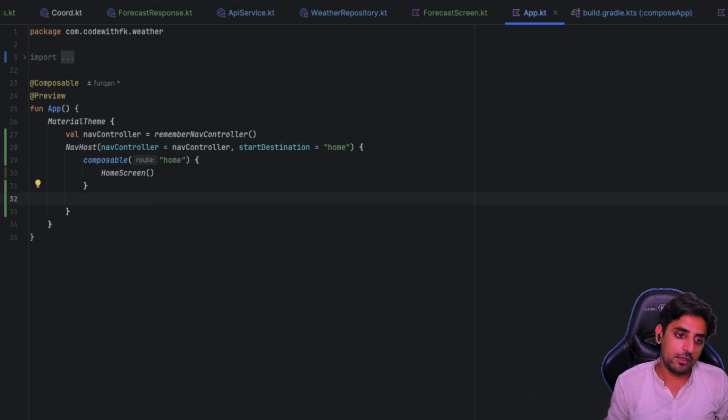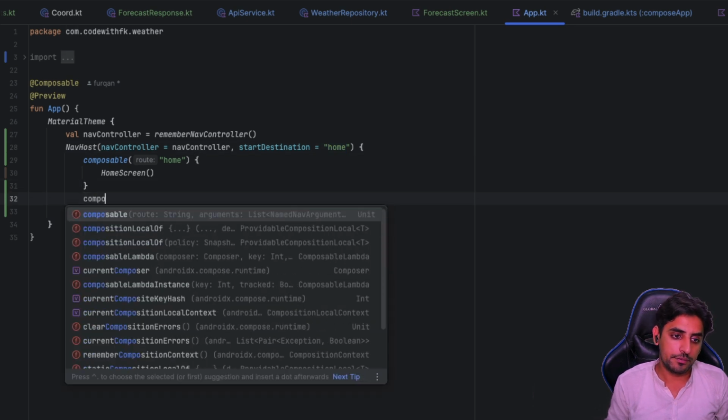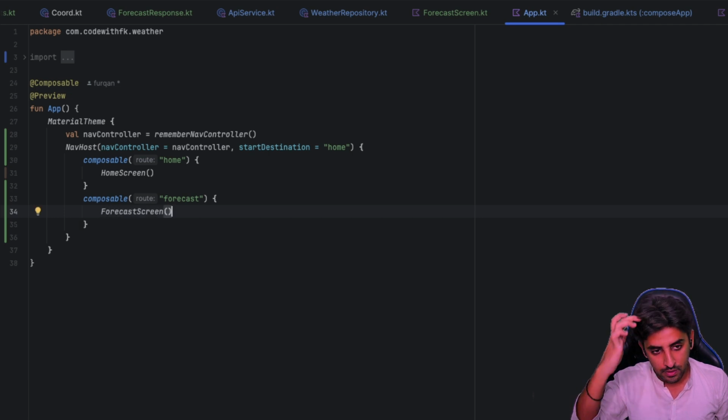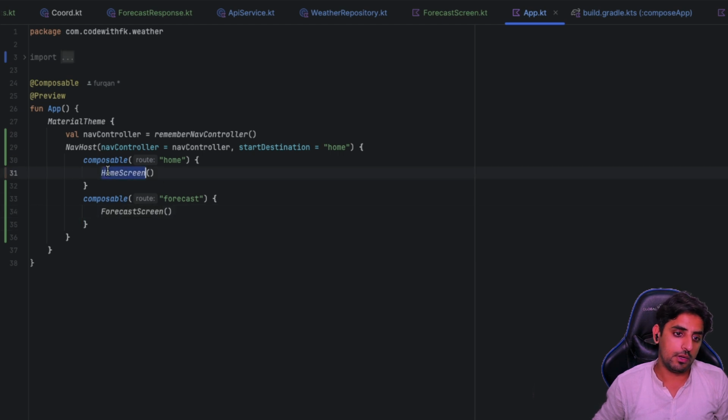Now I'll create another composable over here, and I'll just call it forecast, because this is the forecast screen. And over here I call the forecast screen from there. Okay, so we have this forecast screen done, and now what we need to do is, from the home screen we'll create a button in the bottom, and when the user clicks on that button, we want to navigate to this screen and show that data.